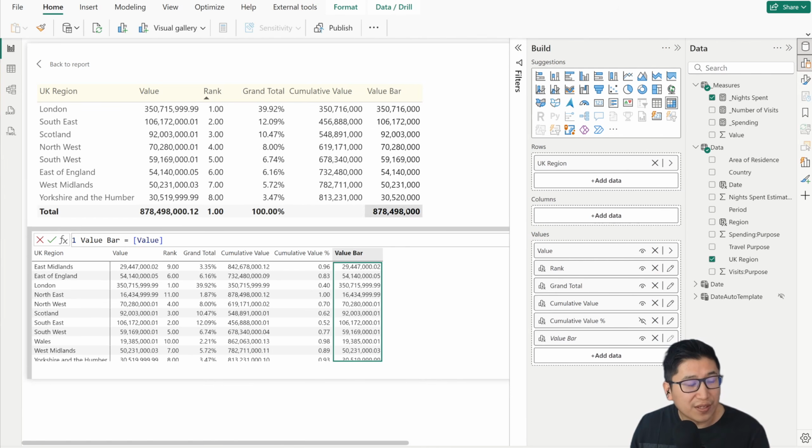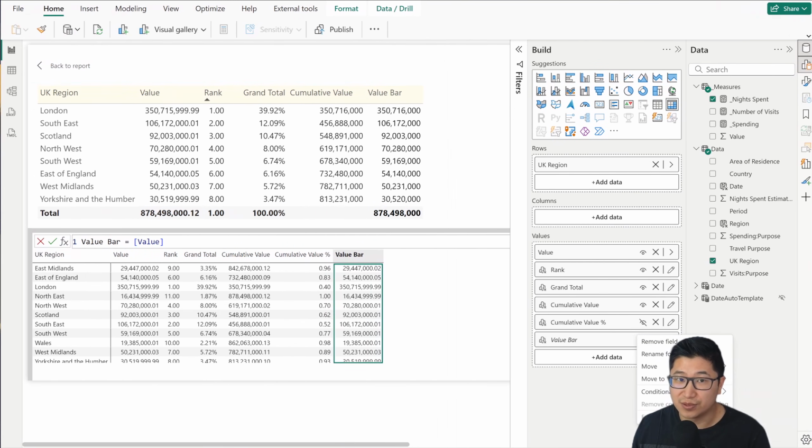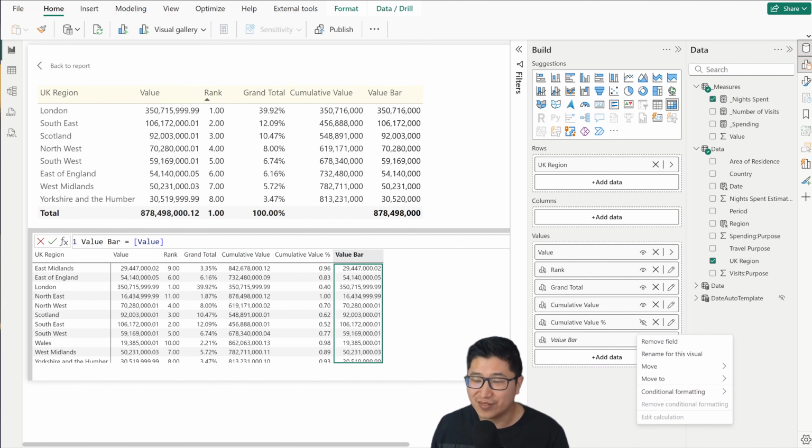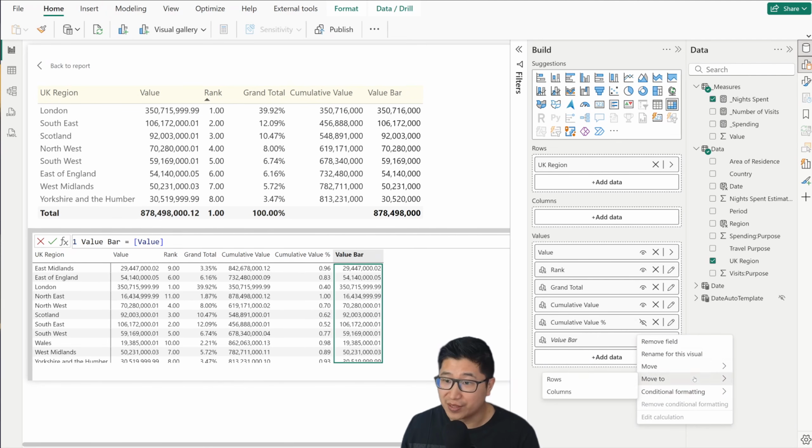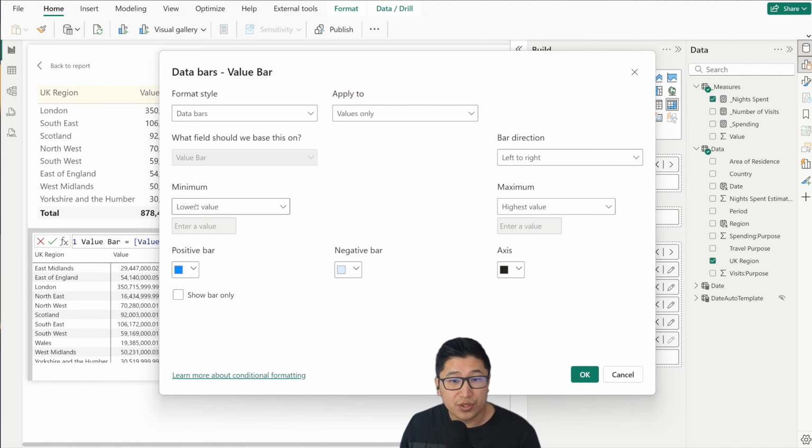But the value bar is really interesting because what you can do with it is you can right click on here. Okay, now I'm going to have to move my head just a little bit so that you can see what I'm clicking on. If I go to conditional formatting on the value bar, right click on the value bar, conditional formatting, and we do data bars, for example. Now, what you could do here is you can click on apply to values only, show bar only, make that a nice yellow color to match with our theme, hit OK.